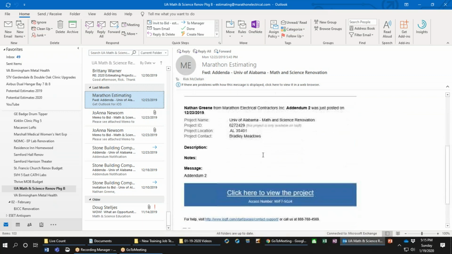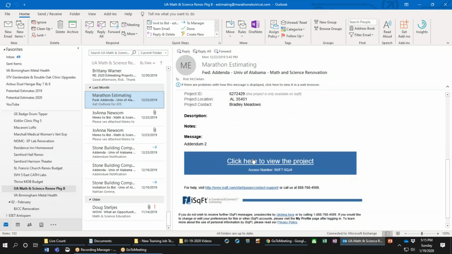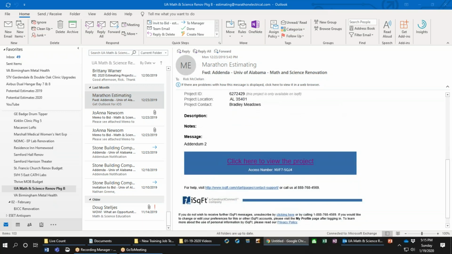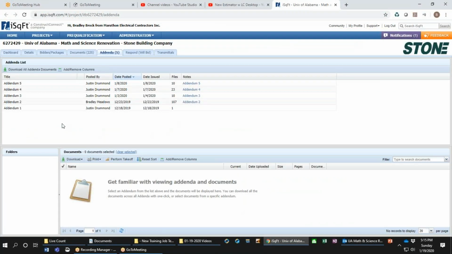And what ends up happening is the general contractor will take the construction documents, the plans and specifications, and upload them to their specific website. In this case, it's I Square Foot. I'm going to just click on this and see if this is still active. This is an old project, so it may not be active. I'll just click on that. It's popping up over on the other screen.